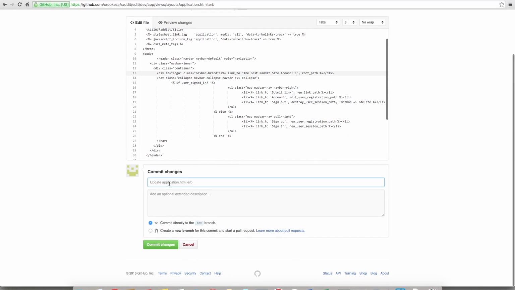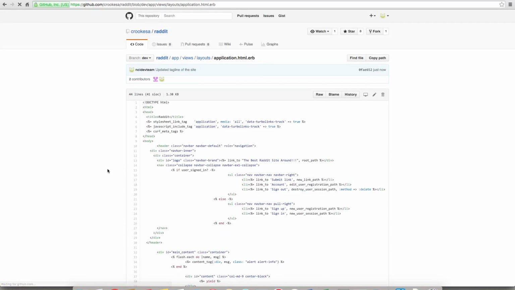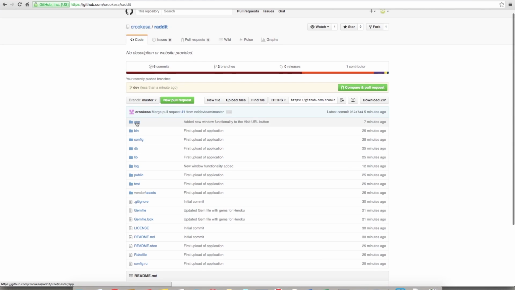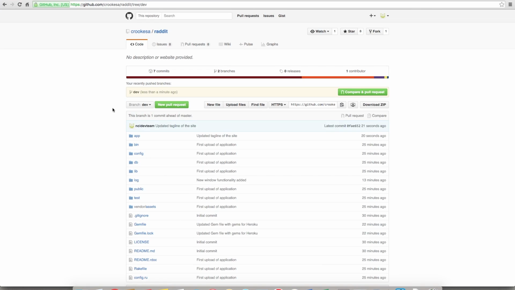I'm going to commit the changes. I'm going to say updated tagline of the site. I'm going to commit it directly to the dev branch. So now it's committed. There was no need to do a pull request, and if I go back to Reddit, you can see that it is on the dev branch, and you can see that here it is, the updated latest tagline.